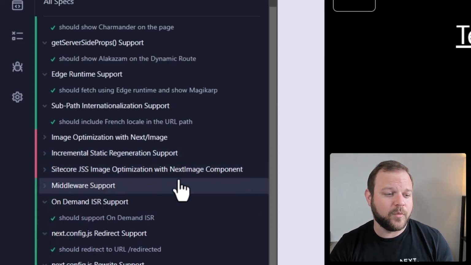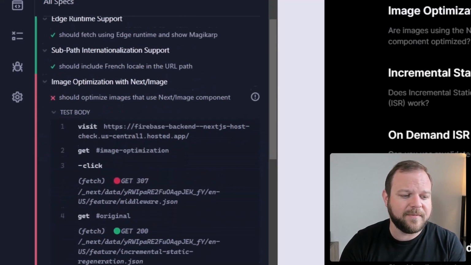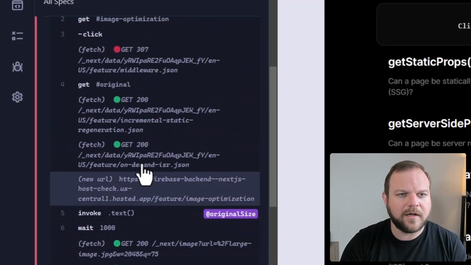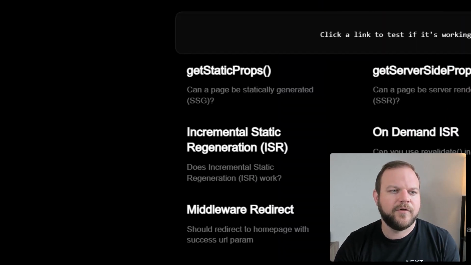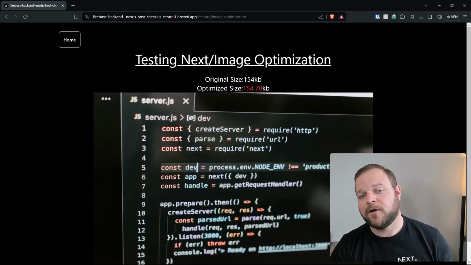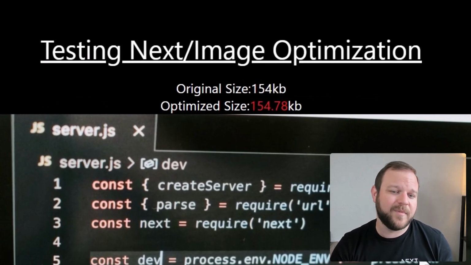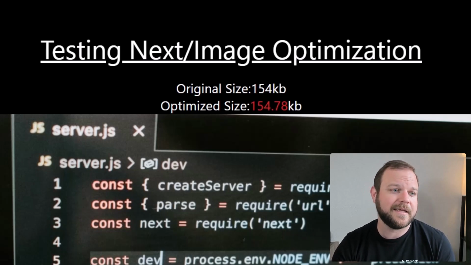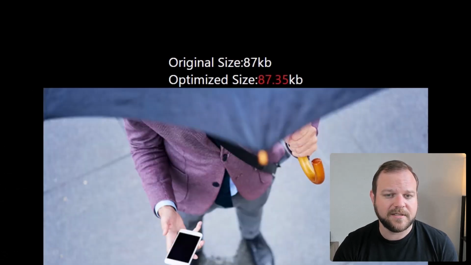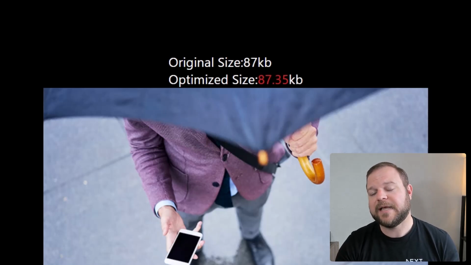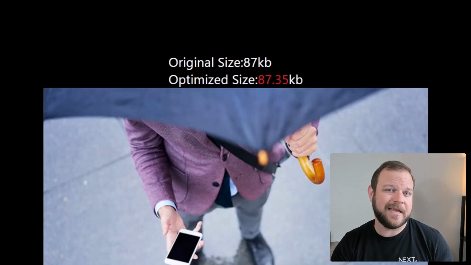So ISR is working, but we can verify that image optimization is not working. I'll just visit the page directly. If we go back to here and check out image optimization, we can see that our original size is 154 and the optimized size is 154. So we are not getting an optimized version, even if you're using the next image. Same with the JSS image optimization, 87 is the original, 87 is the optimized. So we are not seeing optimizations happen inside of Firebase App Hosting.